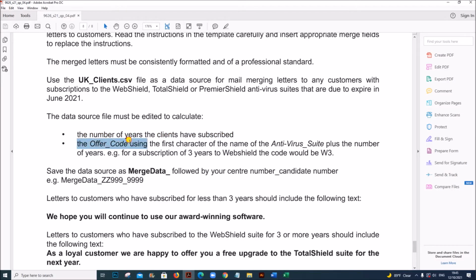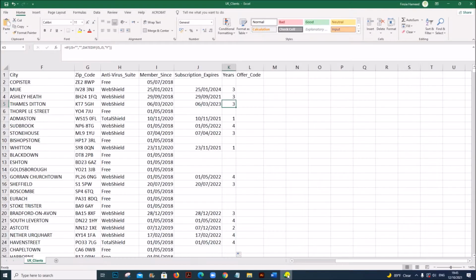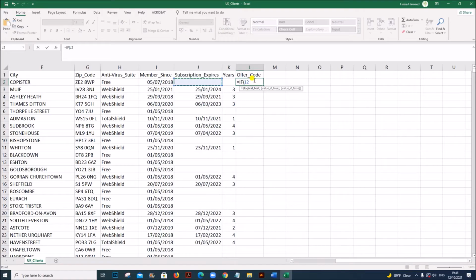Next one, the offer code using the first character of the name of the antivirus suite plus the number of years. That means for a subscription of 3 years to Web Shield, it would be W3. Here also same case, if this is empty, let's show an empty cell. Otherwise, only we will show the offer code. And we have to just concatenate or join the first letter of this one and the number of years. So we'll give equals IF this is equal to empty cell, we will display empty cell only.